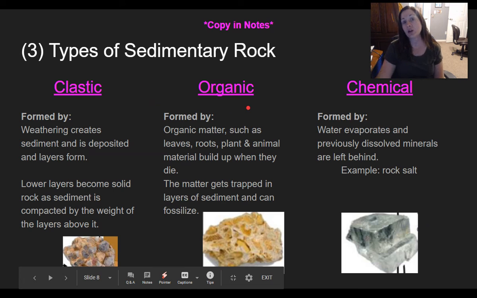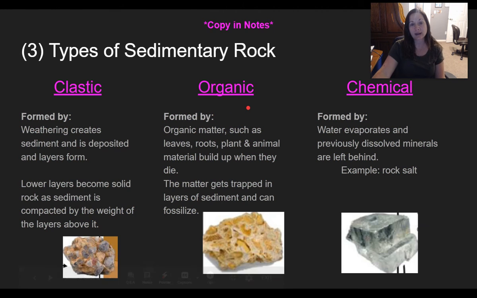And then we have what's called organic. So organic's a little bit different. Instead of rocks that are getting weathered, it's actually organic matter, such as leaves, roots, plants, and even animal material that build up when they die. And then that matter gets trapped in layers of sediment and can fossilize. Okay, and we'll talk more about fossils in a minute.